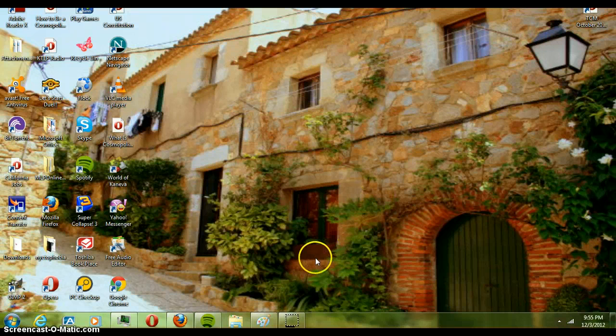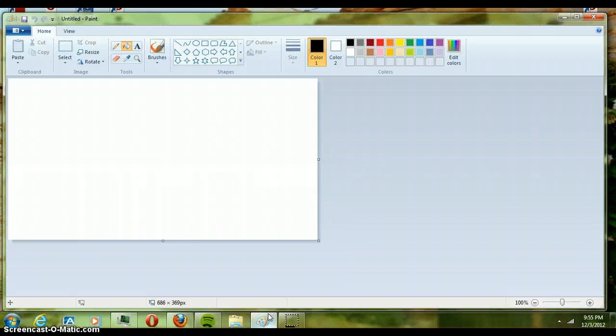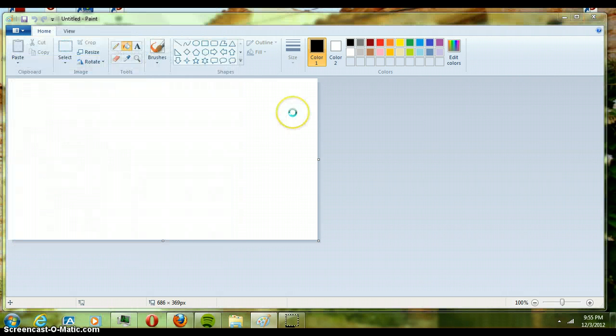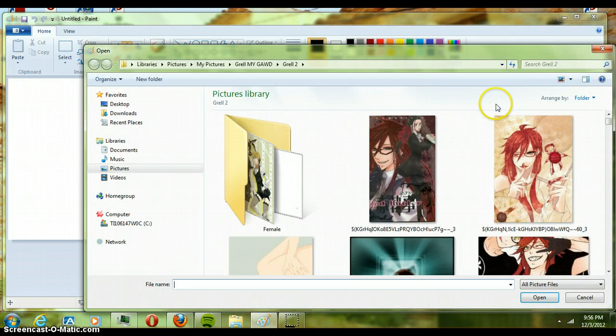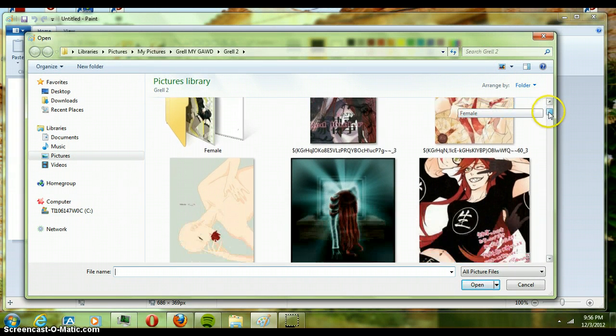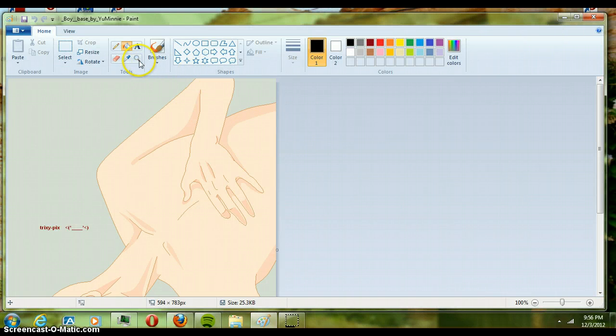So let's begin. I already have my Microsoft Paint open. It's the newer version for Windows 7, I believe. You're going to go to this bar right here and click open to retrieve your base. Yes, I have a Grell folder, so kill me. Actually, no, don't kill me. The base I'm using is this one by Umini, who is on DeviantArt, so I'd recommend you check out her work.